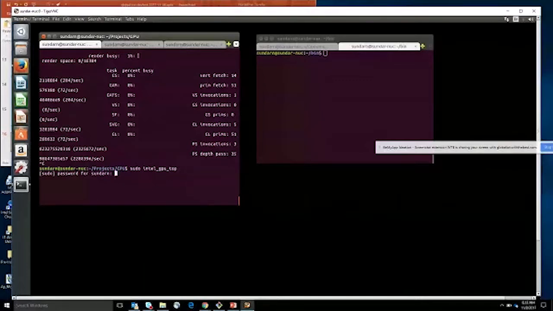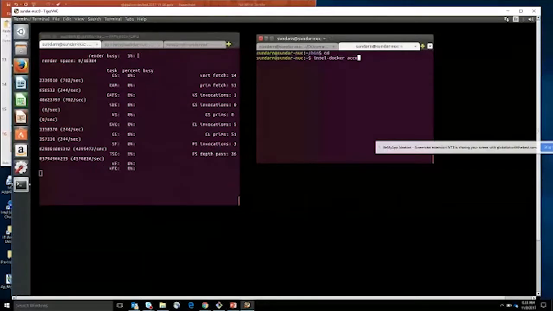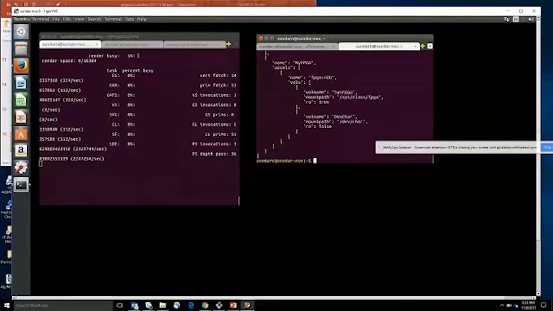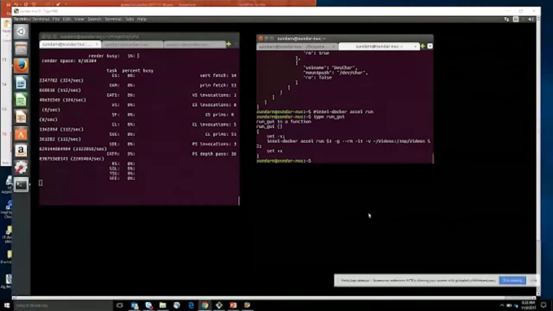Now let me come over here, and I'm going to just do the same step again. We got this one listed, and I'm going to run. Before running this, I have a utility script. I'll just show you. So this is the command I'm essentially going to run: Intel Docker Accel run.